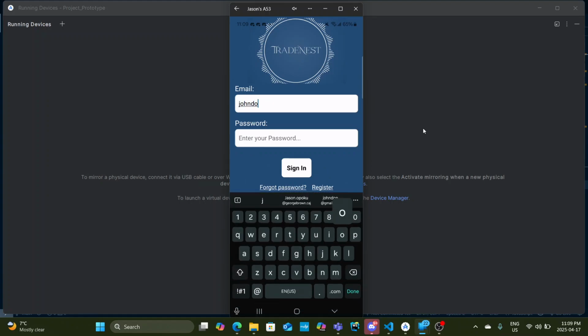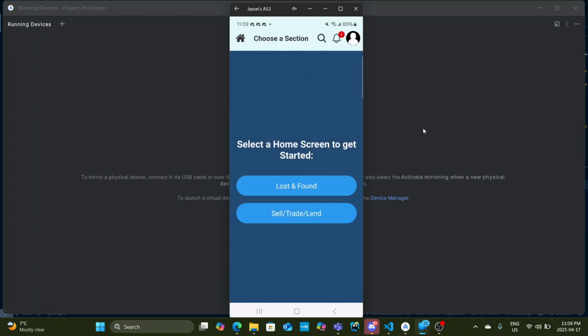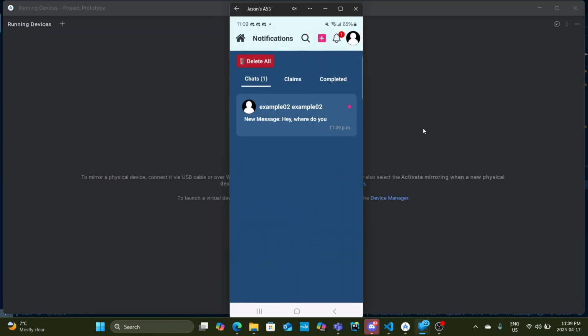We're going to go into John Doe, and we're going to go into, like I said, John Doe, notifications. Of course, we have the chats. Like I said, this is the active, and it goes for each active part. So it could be a selling post, lending post, a trading post, or a lost and found post.